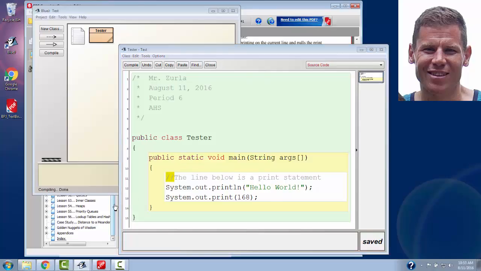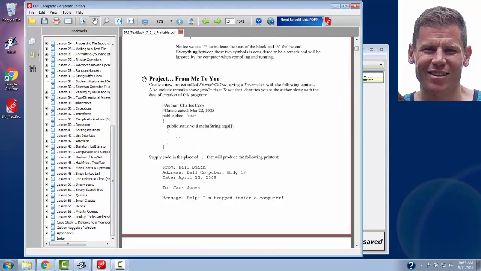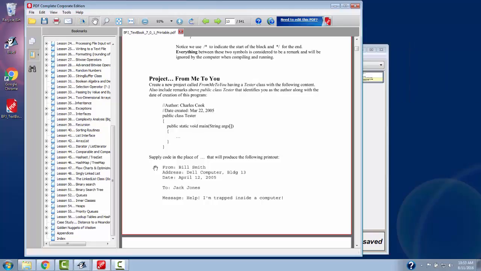At this point, I would like you to go back to the book and attempt the project From Me to You. This is towards the end of lesson 1. Basically, the point of this project is to create this exact print, exactly like it appears right here, including the two blank lines. So see if you can write a basic Java program to print this exact text that we see right here.